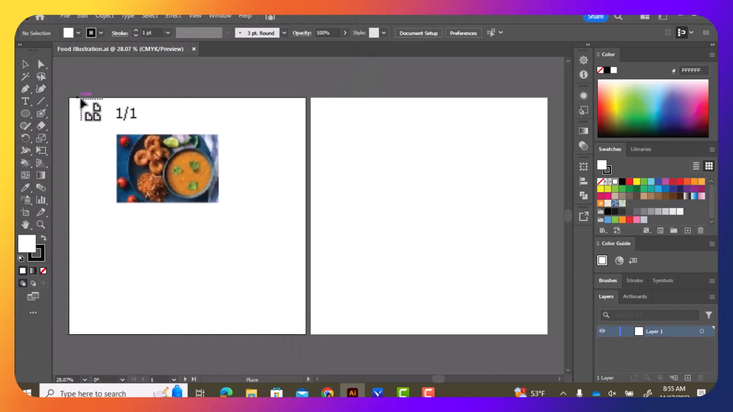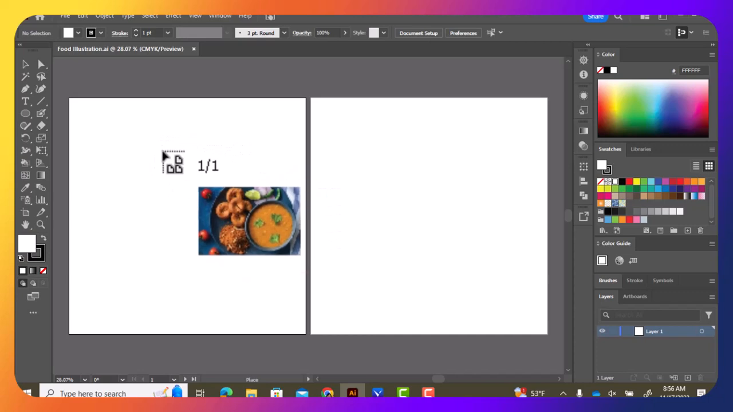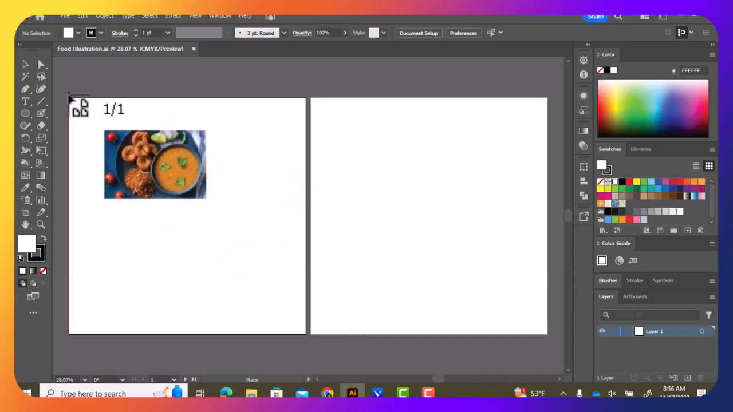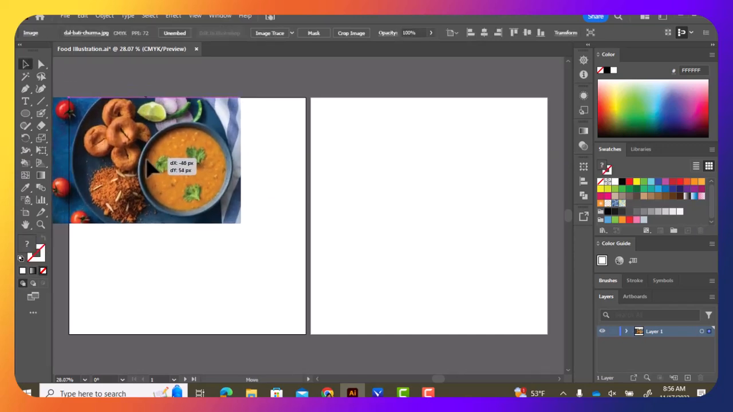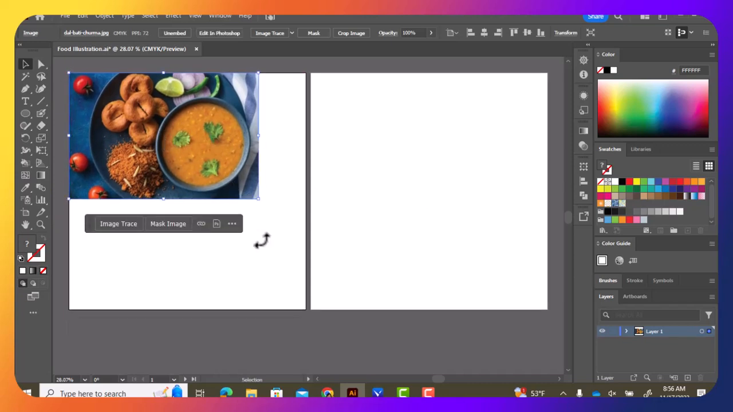Okay, so if you do File, Place, it should pop up like this. It's going to be a small icon. Now wherever you click, it's going to place that picture. So I'm just going to click to see how big it is. It's not very big, but that's okay. This is not my final artwork, so I can still work with this.